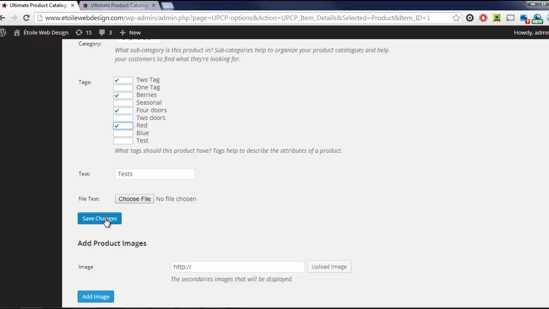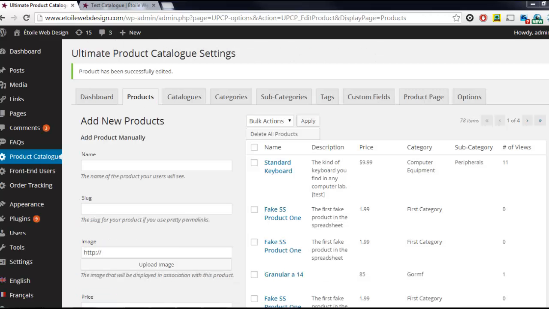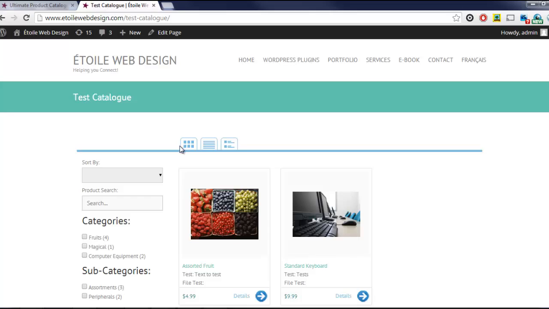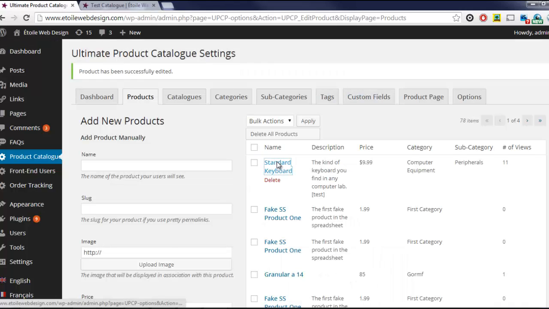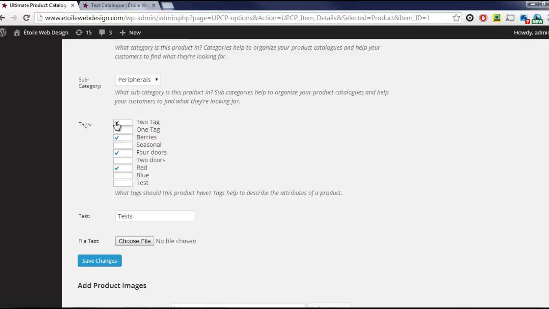Visitors to your catalog are able to select products using tags by clicking on the checkboxes on the left-hand side of your page. To remove a tag from a product, simply click on it again and then click the Save button. Next, let's move to custom fields.